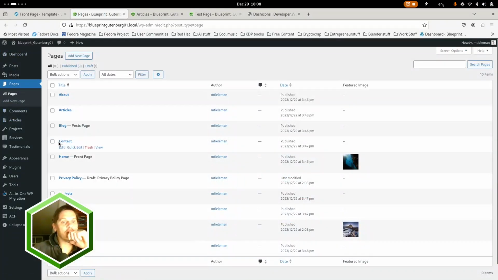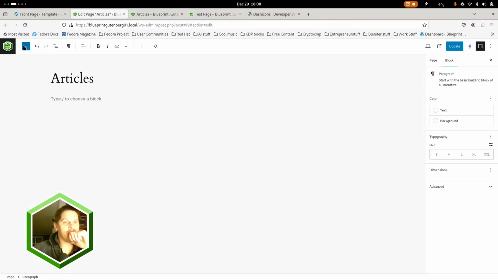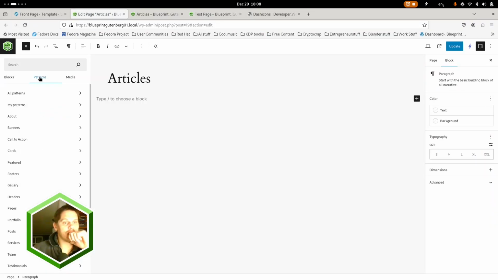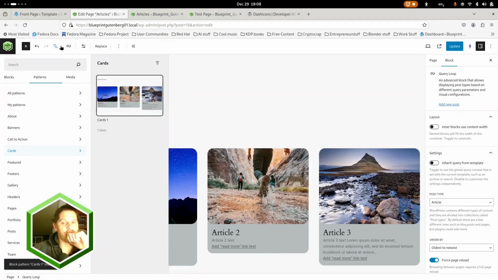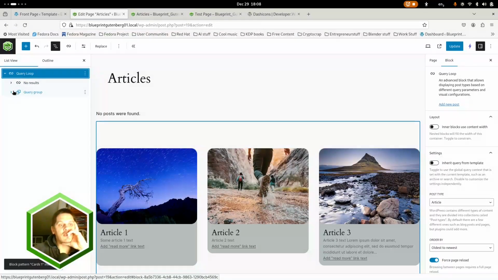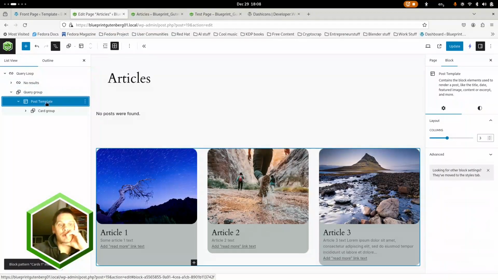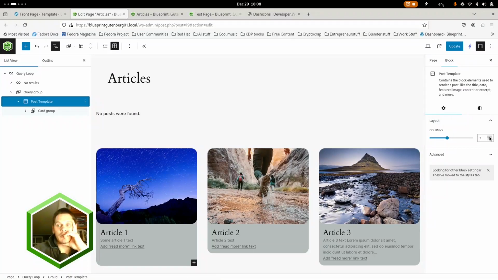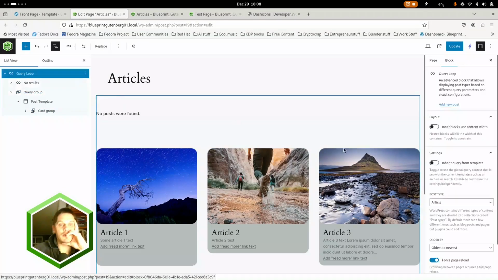I'm gonna go to my pages. Let's go to the articles page. It is empty. I'm going to add a block. I'm gonna choose patterns, cards, cards 1. Now you see I have my cards in here. A query loop block that is custom, that's basically a custom made card block. If I want more or less items, I would go to the post template and I would choose more or less here. And I can tweak it, like for sure I don't want to have, oh yeah I do, because this is the article one.